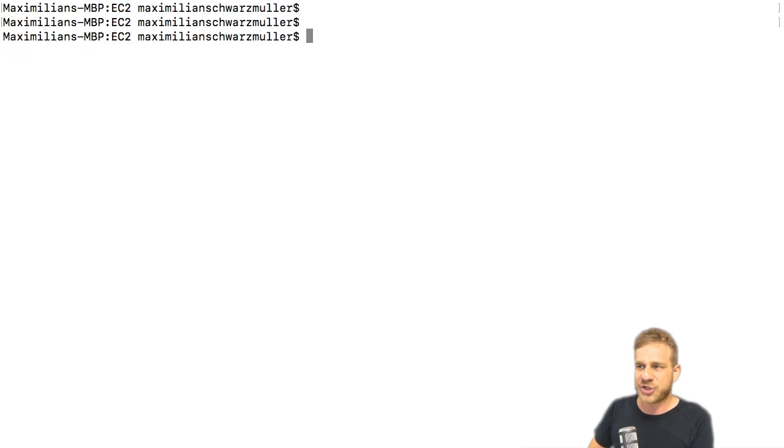Now you can change the permissions of that key file to read only with the change mode command, chmod. Then 400, this is the shortcut for read only. And if this is totally new to you, simply search for change mode or for chmod, and you'll find detailed descriptions. I'll also put a link in the video description. And then the file name, so demo-ec2.pem.